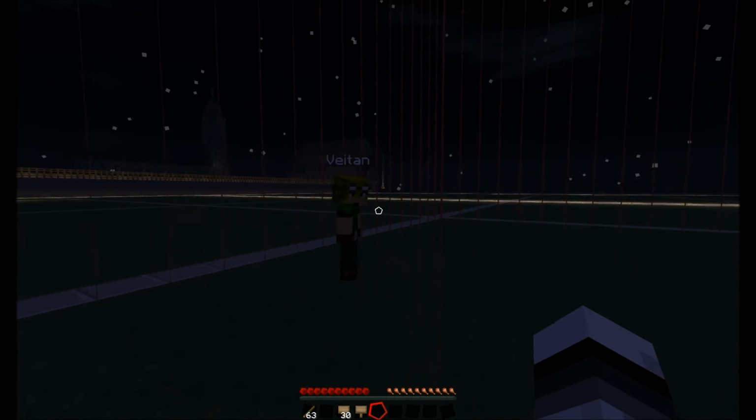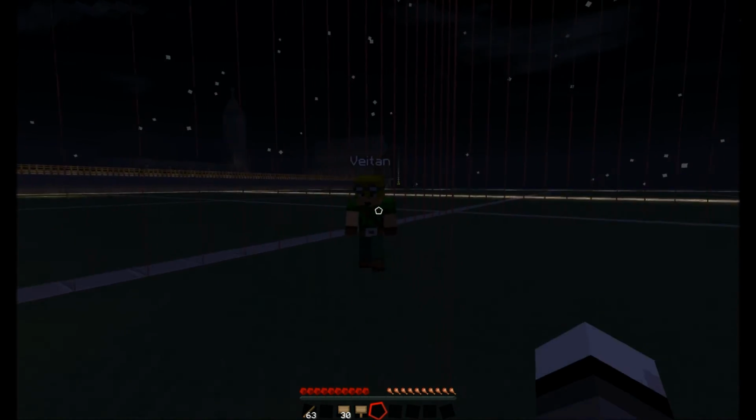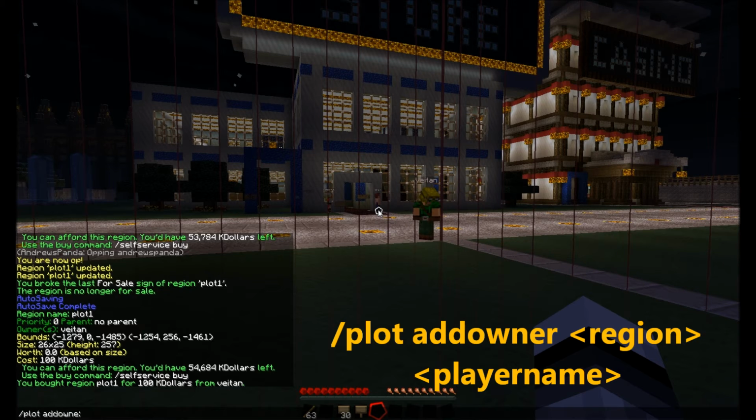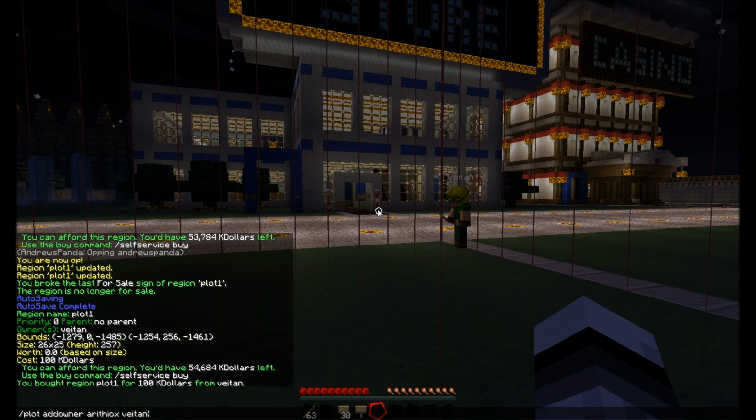Now, co-owners of the city are possible, so you can make any rank a co-owner of the city by typing plot, add owner, your city name, and then the player's name. So let's say, for example, Kryptiox, and then Veton. So that would make him owner of the city as well. Now, it doesn't matter what rank he is, but he will only be able to create and sell subplots if he's a mayor or a king himself, because he only gets those abilities when he ranks up to those levels.